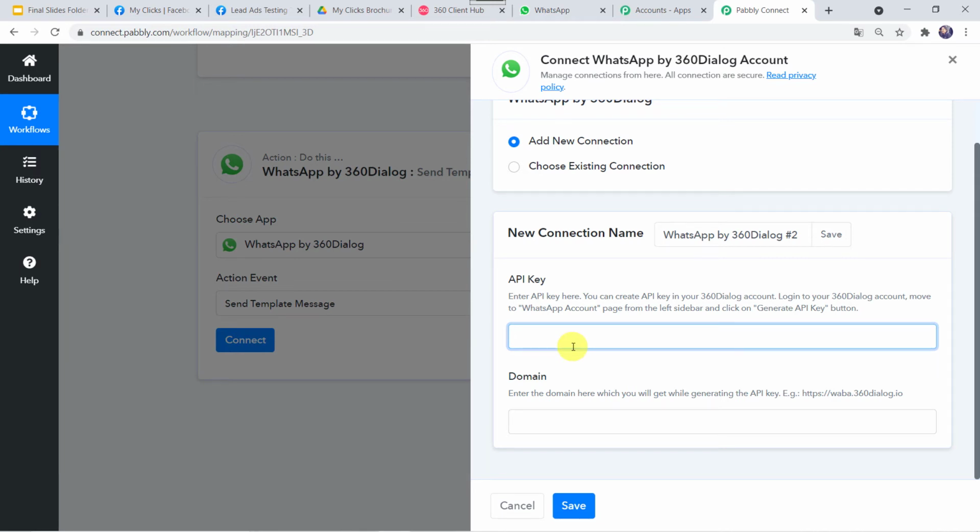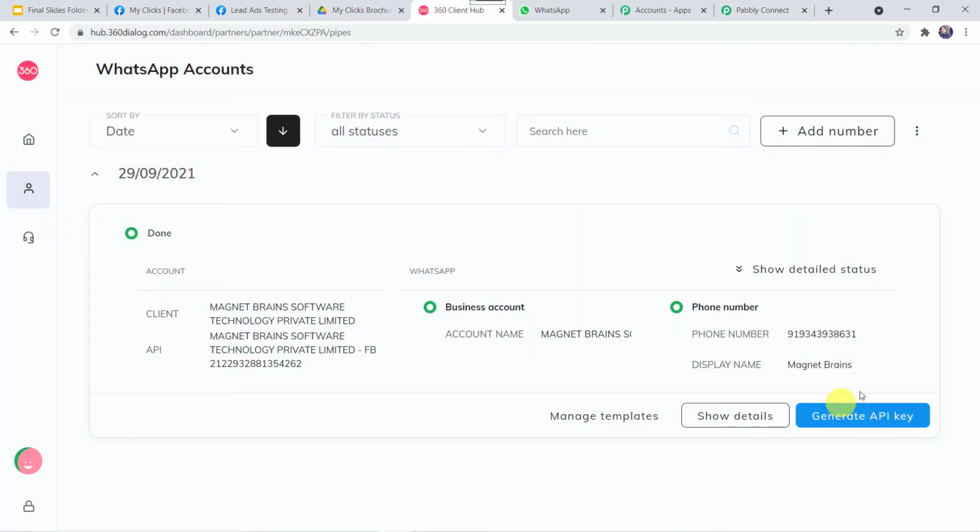Now I want to give you an important information that once the API key is generated, the same API key can be used for different workflows and for different connections. We don't have to create the API key again and again.